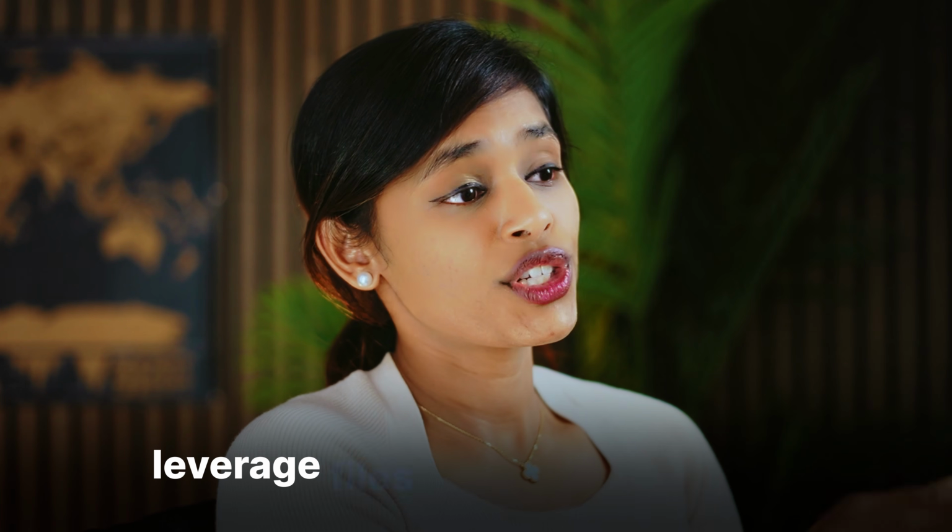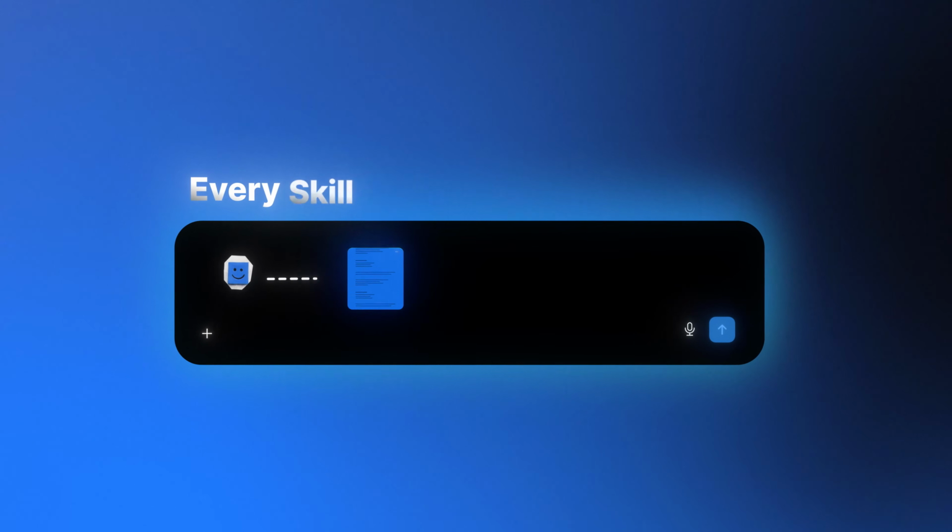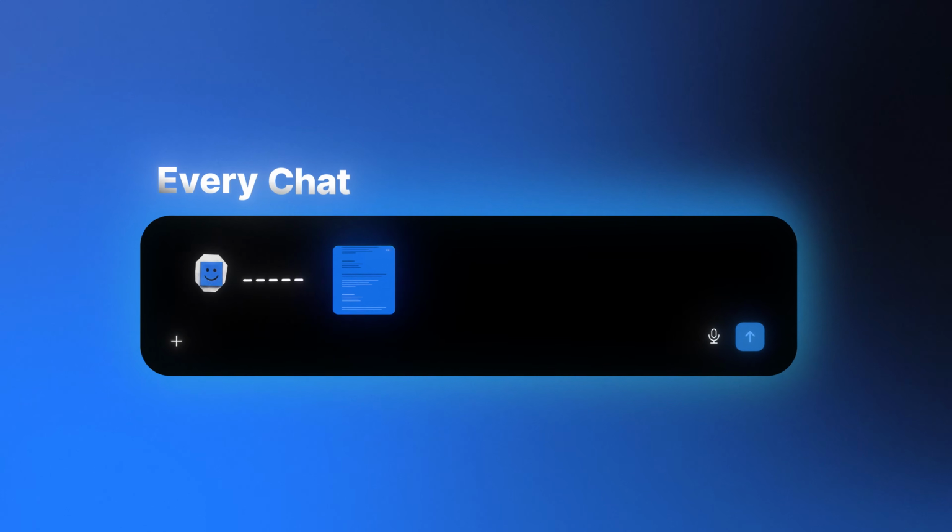And that is why the identity files are the highest leverage files in your entire setup. The agent literally reads it at the start of every conversation, every skill, every task, every chat you have with it. And anything you put in there changes how the agent shows up from then on.